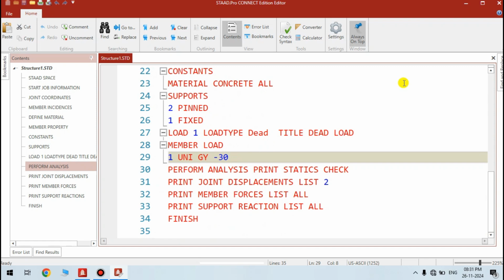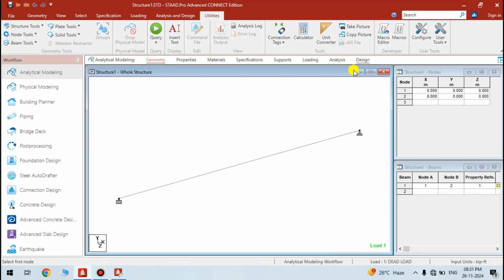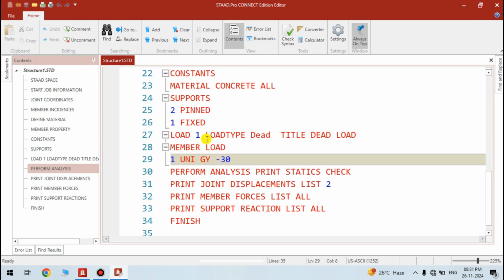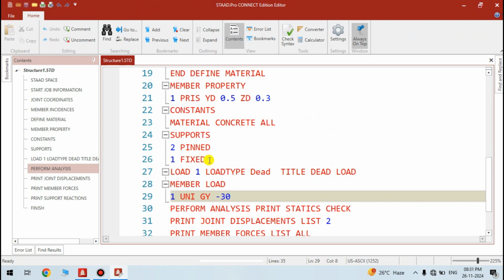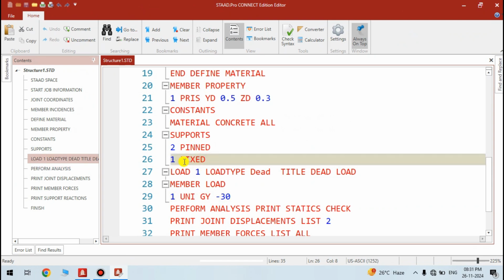Now let me try one thing. We have two support and both are different support condition. One is fixed and that is hinged. Now I want this support condition as a hinge support. So just go to there and edit the fixed to hinged.